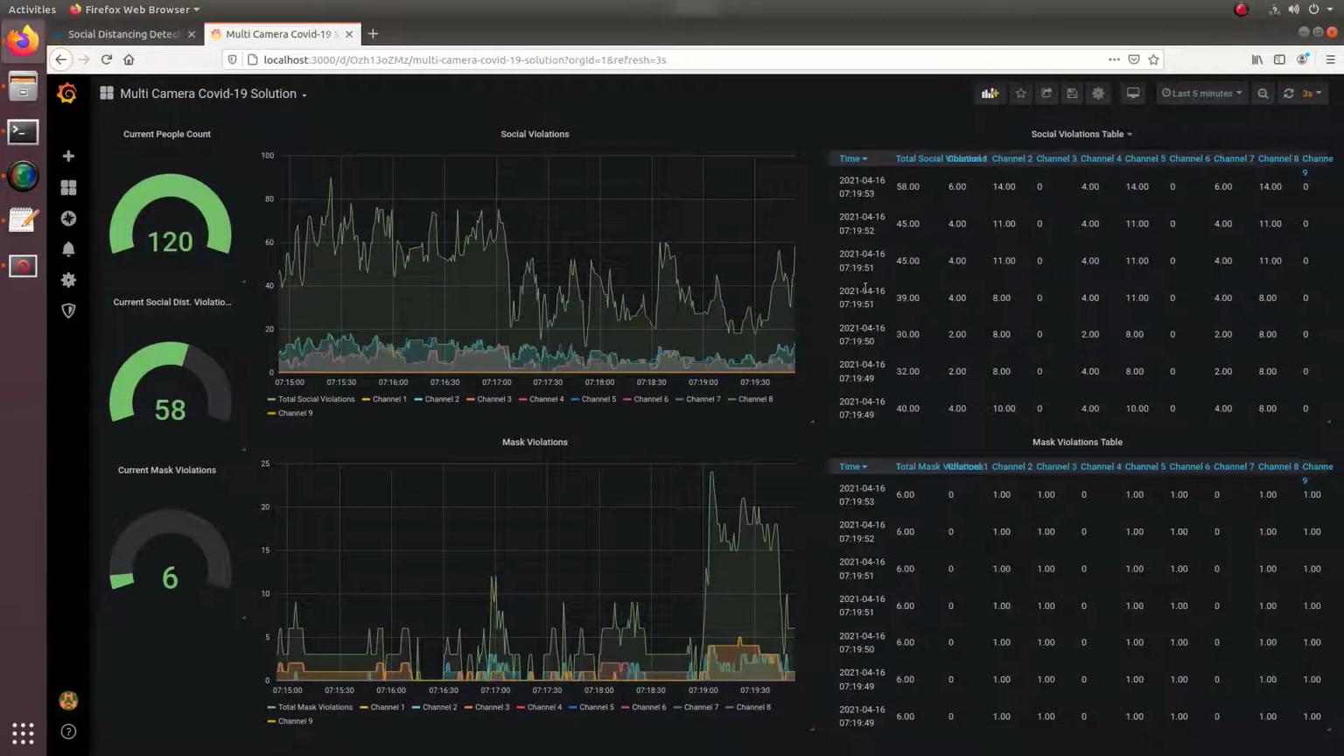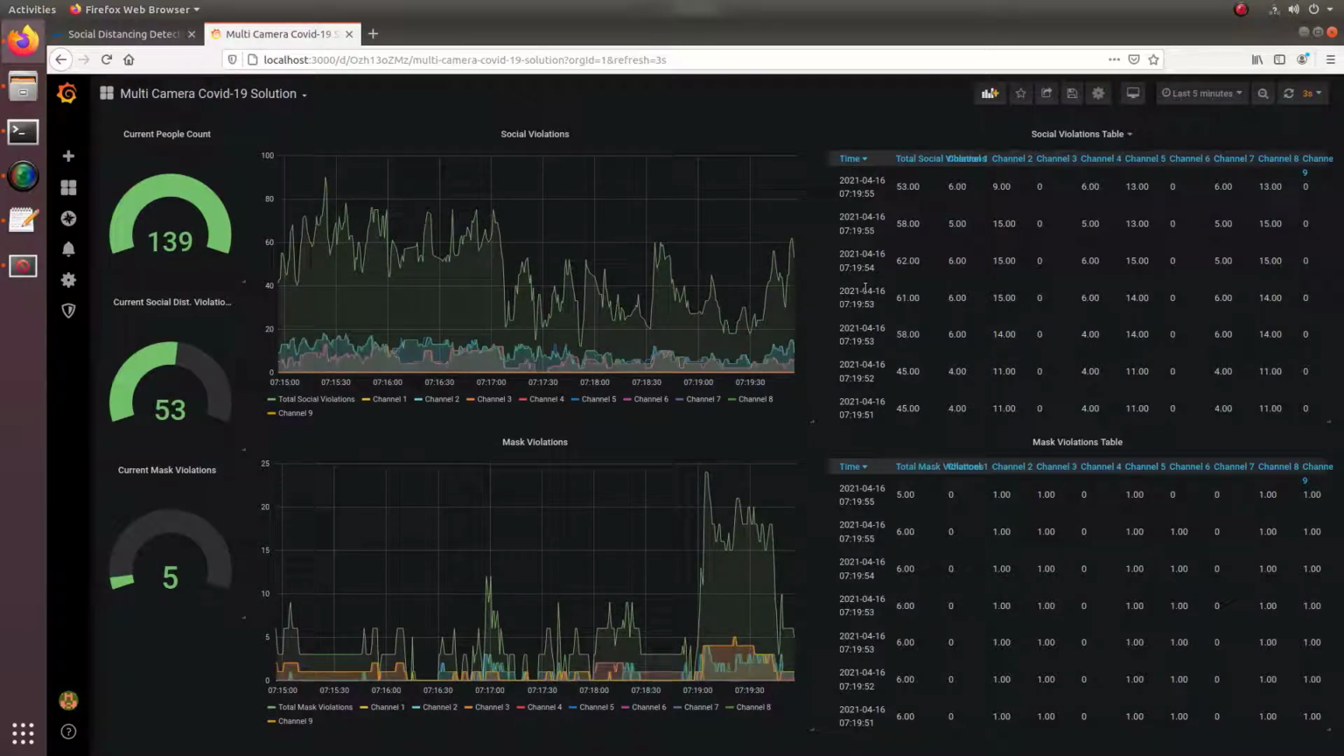In the next video, we will show you how you can visualize this data using a Grafana dashboard.